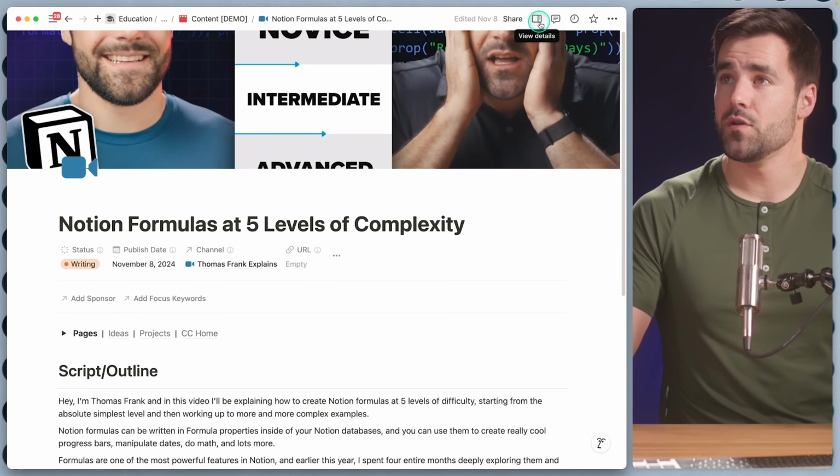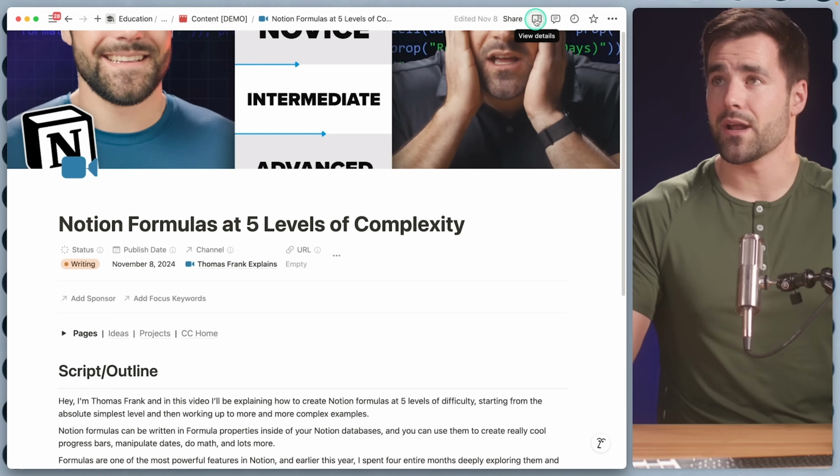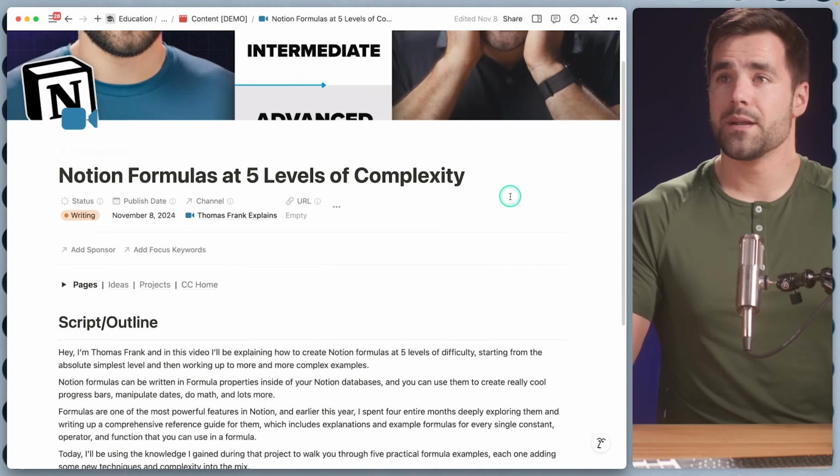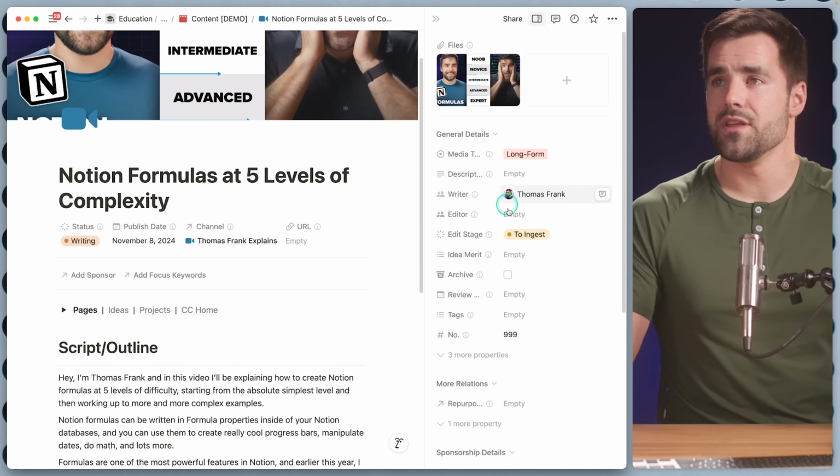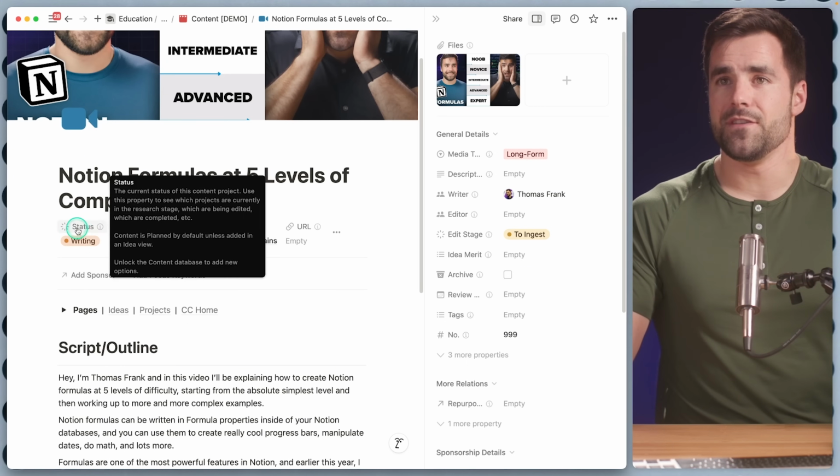We have this little view details icon up in the top right corner of the UI right here. And then if you have pinned properties, and I'm going to tell you about those a little bit later, you have this little 3-dot icon, which will also open up all of the other properties and let you view them. If you don't have any pinned properties, you're just going to see view details right here.